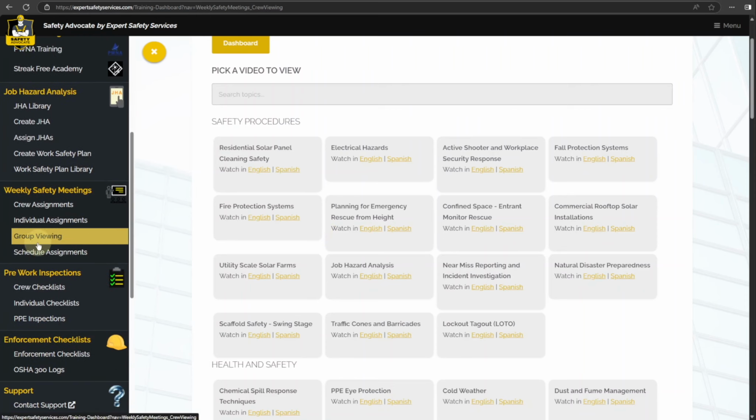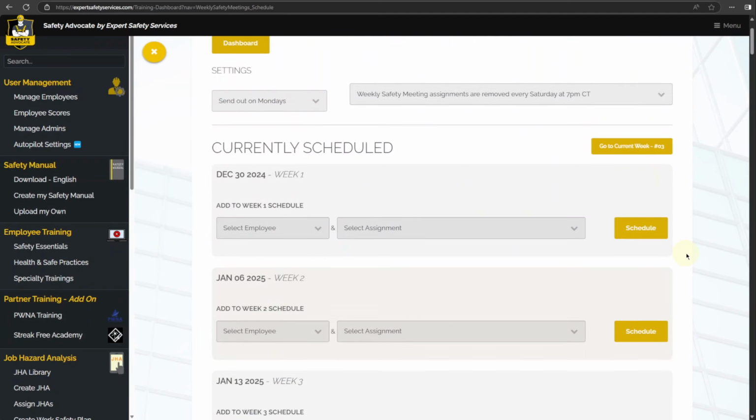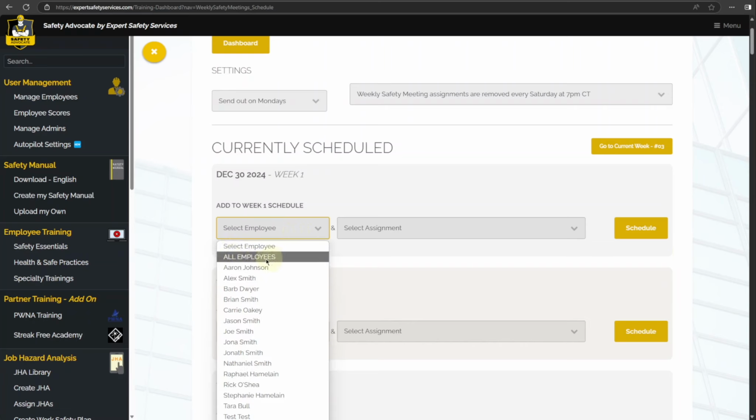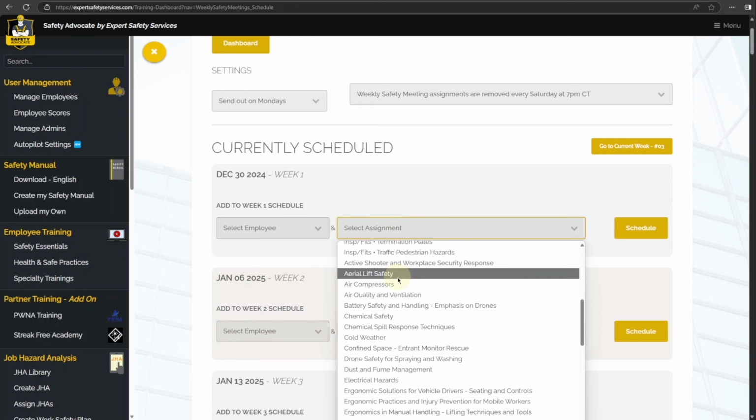And then finally, we also have the very neat option to schedule assignments. So let's say you want to schedule a series of different videos for each employee for several weeks. And we can do that here. You just select the employee. It could be all of them or one specific. And then you select which one you want them to watch or have assigned for that week.